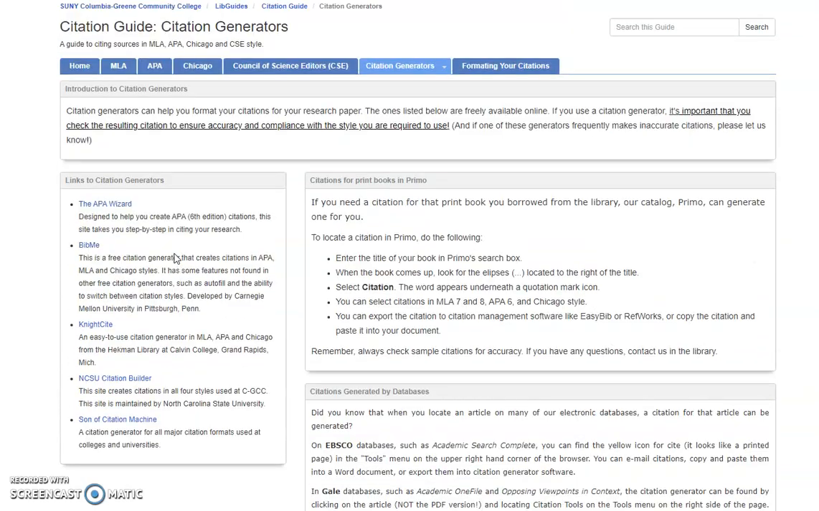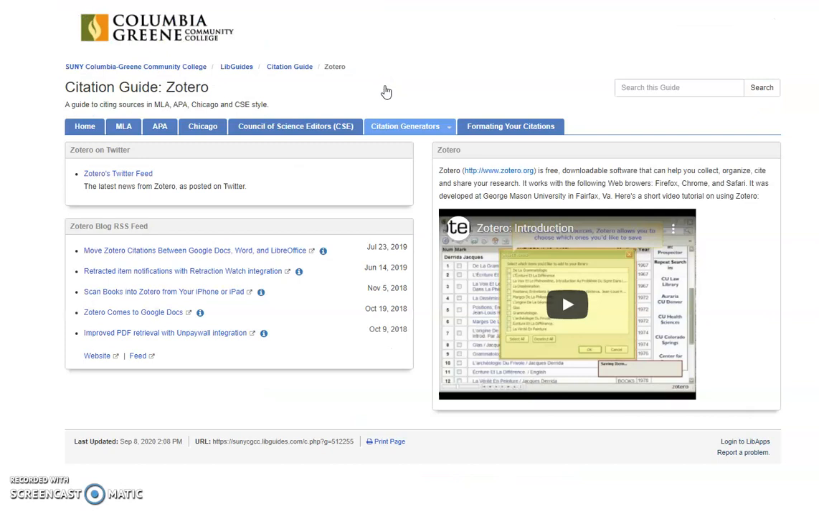and cite your material that way. In addition, in here, I have a page on some citation management software called Zotero. And here's a brief introduction on it. It has links to the Twitter feed as well as its blog's feed. Zotero is open source software, meaning it's free to download and utilize.